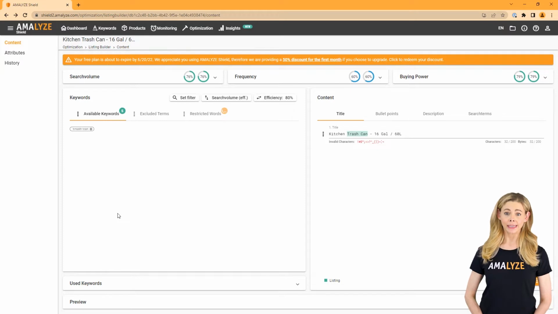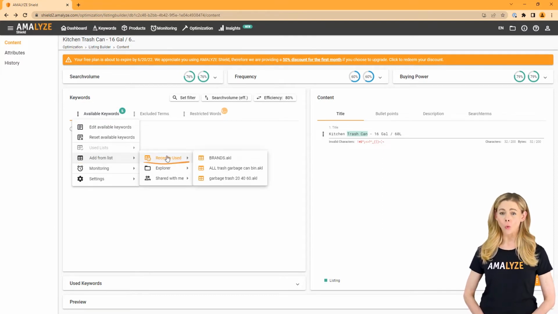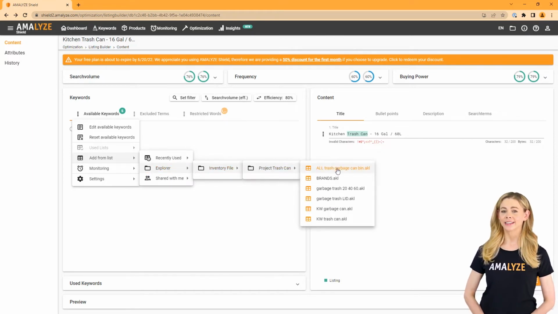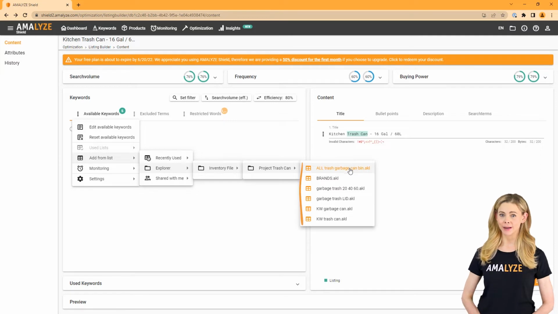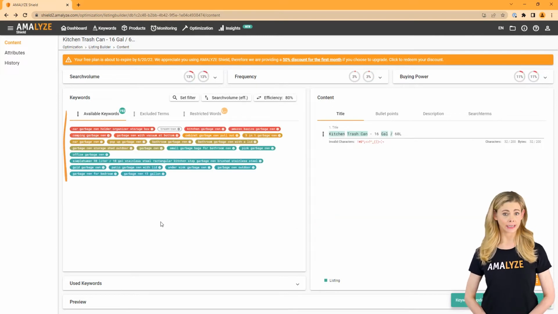You can also add keywords from a list. Just go to Available Keywords and Add from List, and you can choose a recently used list. Or you can choose the Explorer, then go to Inventory File and choose a project there. The lists you're seeing here in our example were created in a prior tutorial and were filled in with relevant keywords. In our example, we'll be selecting the KW garbage can list. Now you can see the updated keywords.